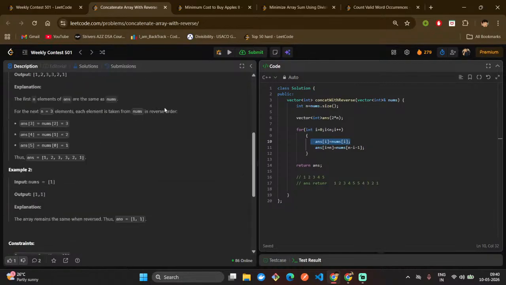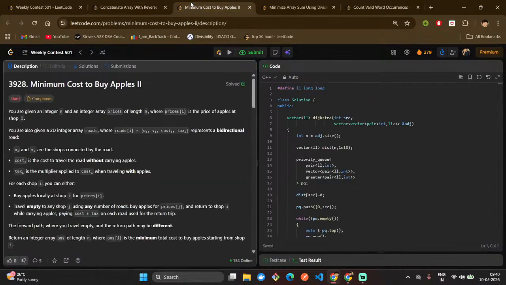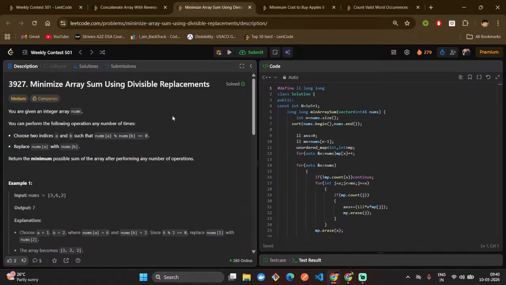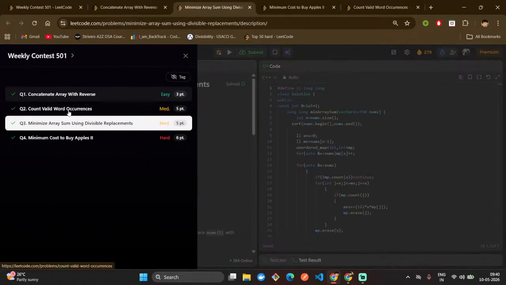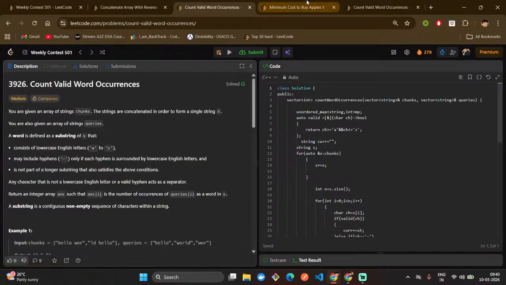It's an easy, very easy problem. So let's move to the next problem. Like, I think this is the next problem. No, this is the first problem.